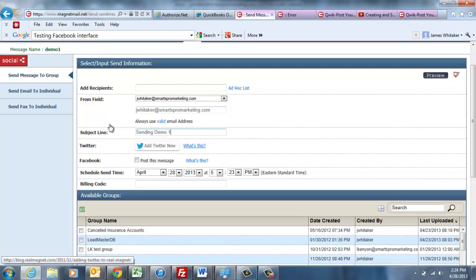But this is an exciting new feature that Real Magnet has added, and we're also going to be using this to send out your newsletters to your Facebook and Twitter accounts, if that's what you'd like to do. So if you're interested, be sure to contact us and let us know that you'd like us to add this option to your client newsletter account.